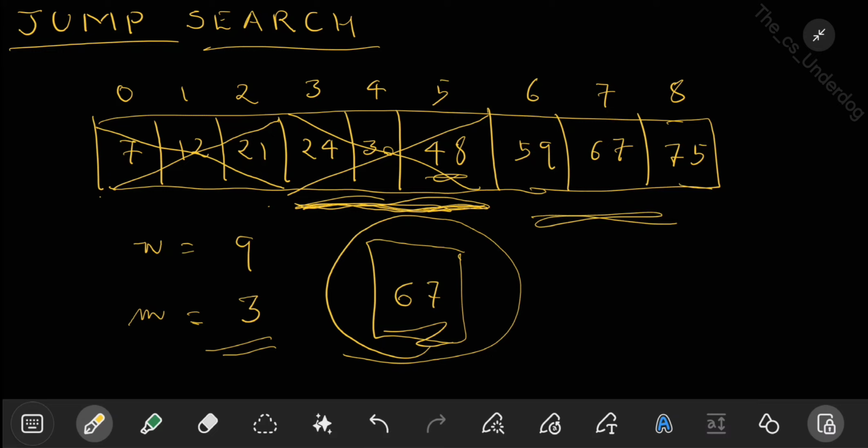So you will do a linear search in this block. In jump search, it reduces the amount of linear search that you want to do. It will jump through, go to the right block and then ask you to do linear search in that particular block. So this is how here you will do linear search. You will see each element and you will identify 67. This is how jump search works.